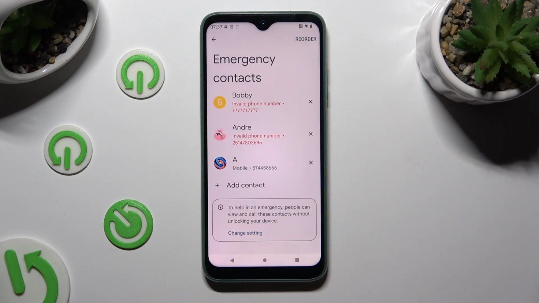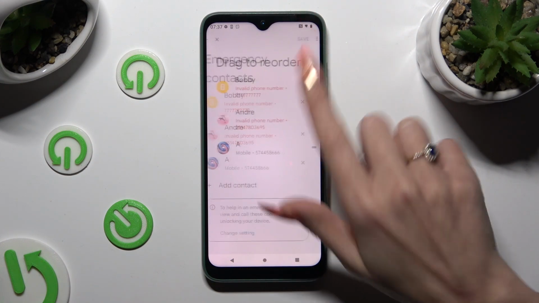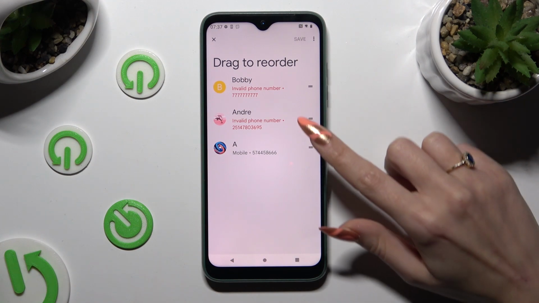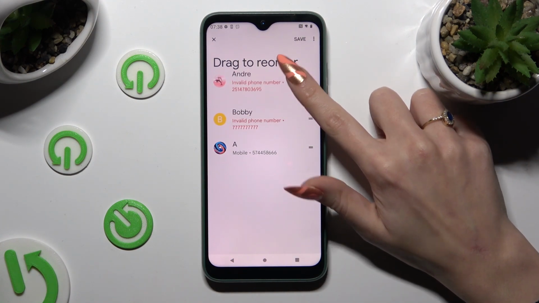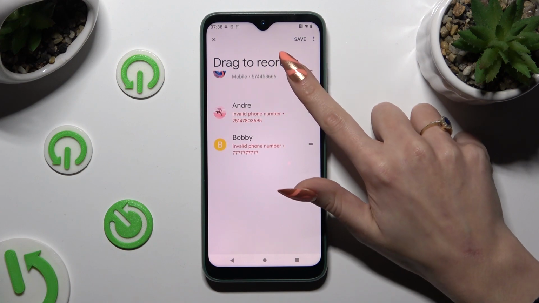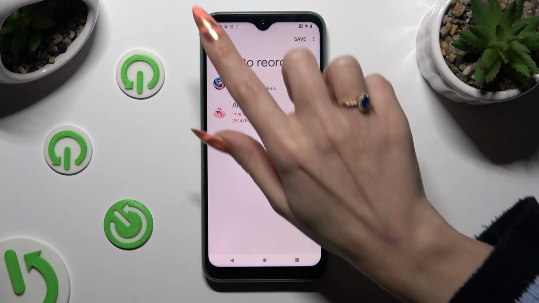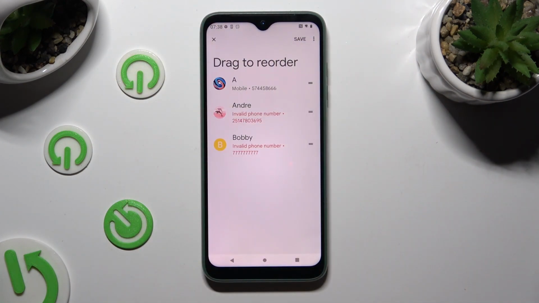In order to change the placement of them, click on Reorder at the top right corner and then pick the order. In order to discard it, click on X at the top left corner, and to save it, select Save at the top right one.